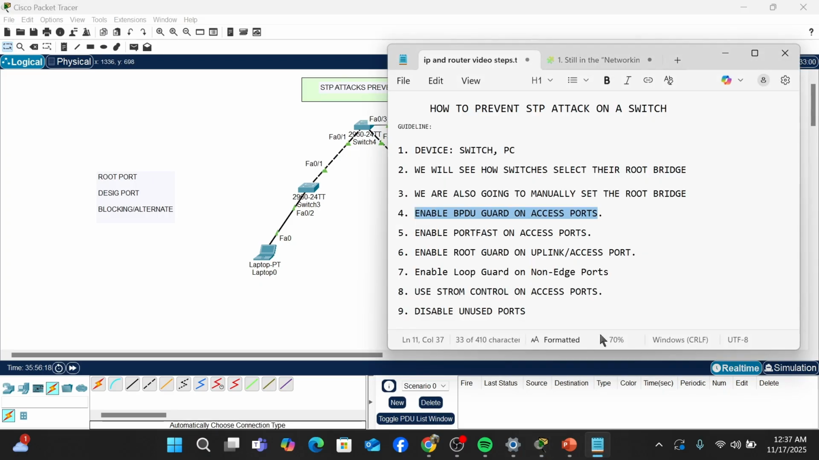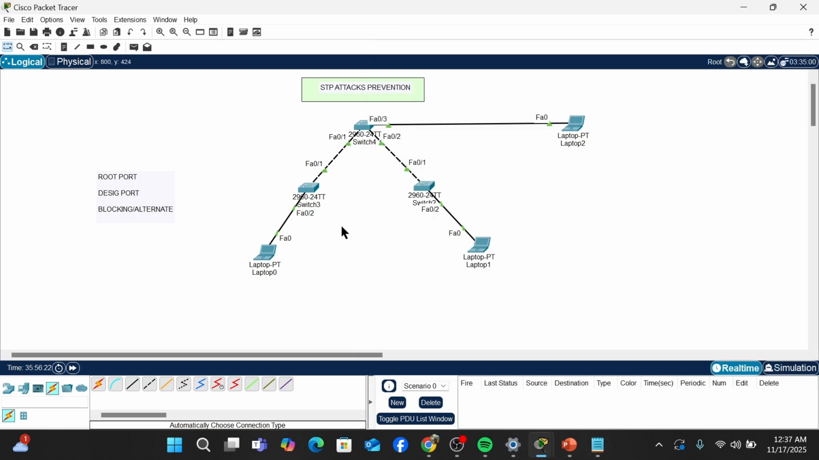What do we have next on our guideline? We have to enable PortFast. Previously, I'm going to bring out one PC so we see how PortFast works. So I'll put one here, and I'm going to bring out this one and put it here. Now let's enable PortFast.